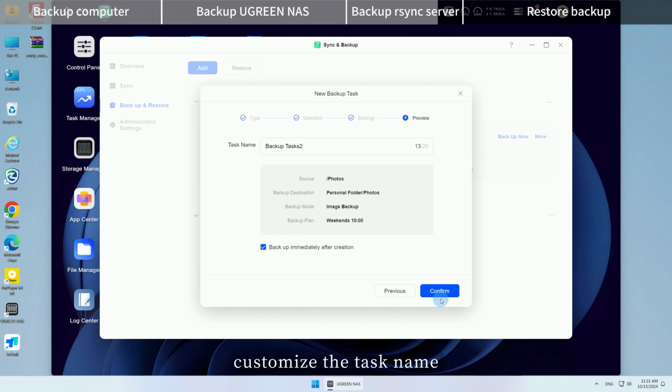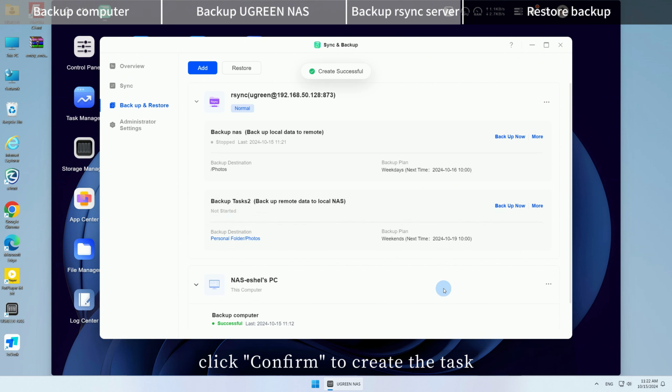Click Next. Customize the task name, and preview the details of the task you have set. If everything is correct, click Confirm to create the task.